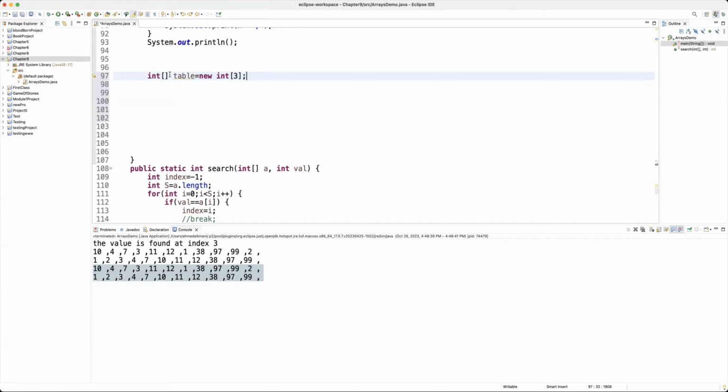Now, if I want to create a two-dimension array, all I have to do is to put 2 square brackets here and 2 square brackets here. And in this area here, you have to tell me how many rows and how many columns you will have in your array. So this table, this two-dimensional array, will have 3 rows and it will have 5 columns. And that's how we create it. Now, let's call this one table 1.